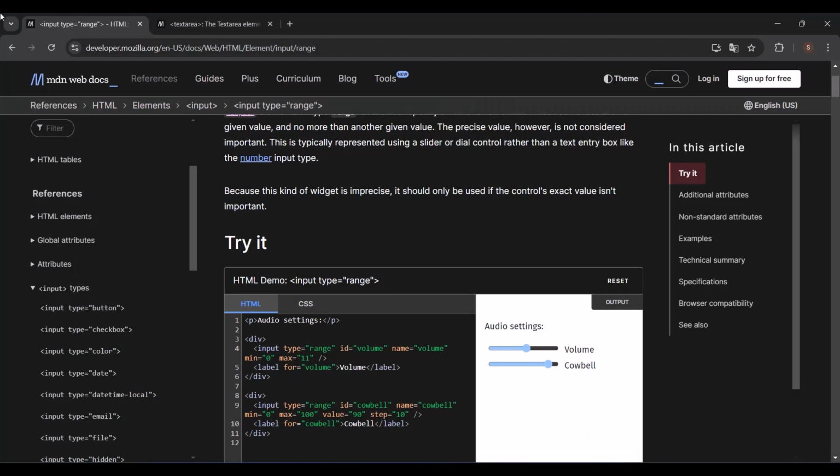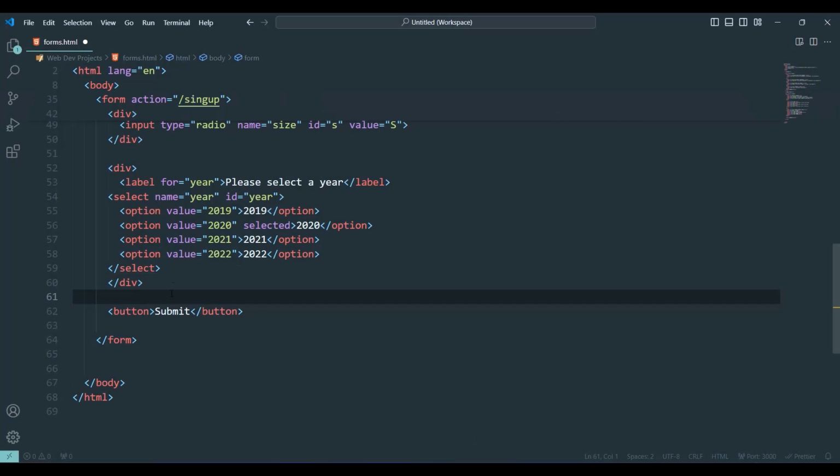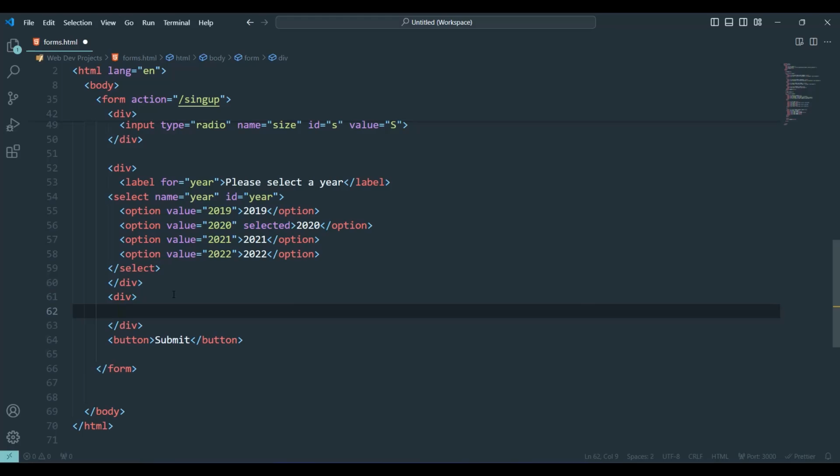Welcome back. Now it's time to look at two more elements that we can use, and those are the range and text area. The range is used to create a slider that you can slide. So let's open Visual Studio Code. Let's create a div. And inside the div I'm going to type input, and it's going to have the type range. The name is going to be volume.